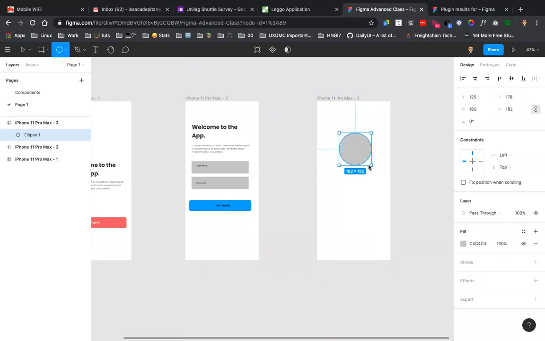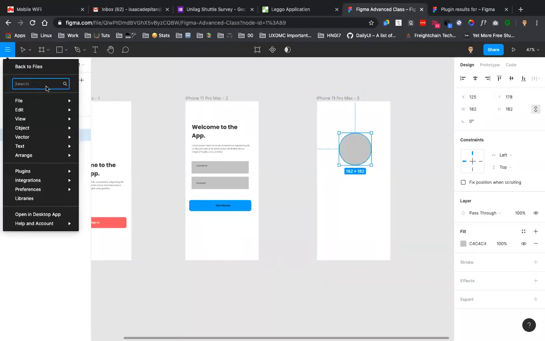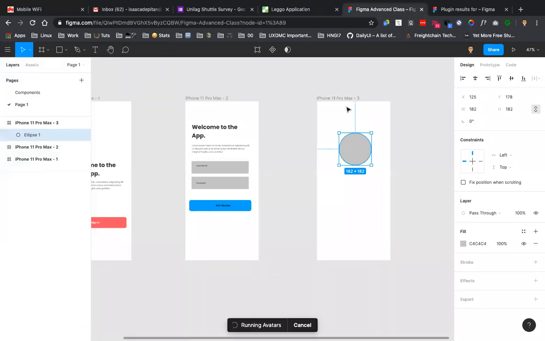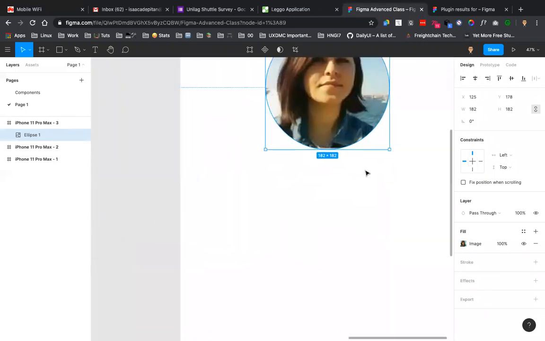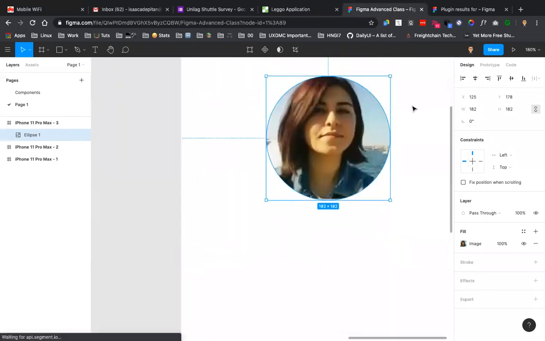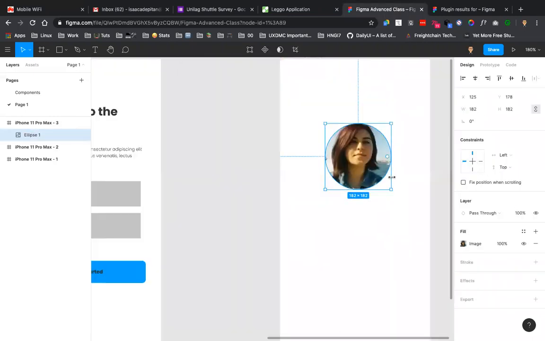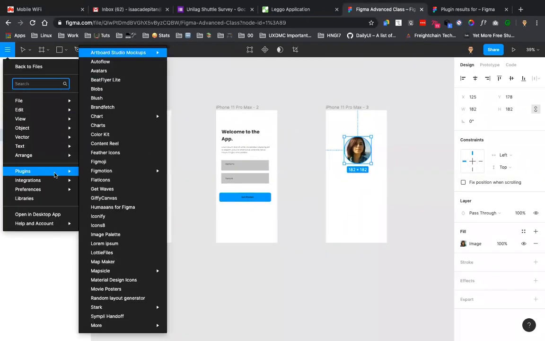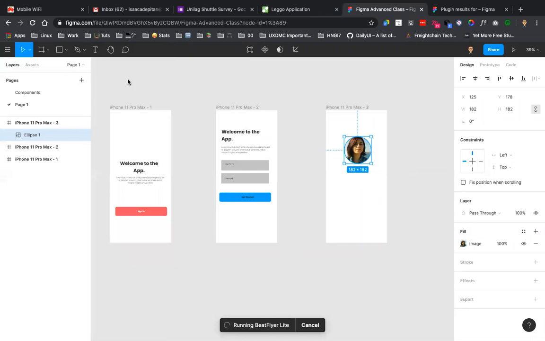So the other one would be avatars. I use avatars a lot. Okay, it just generates an image for you. That's just what it does. So you create a circle, you create a rectangle, it just puts a profile image for you. Yes, it's a very, very nice one. So instead of you looking for an image, you just use that.